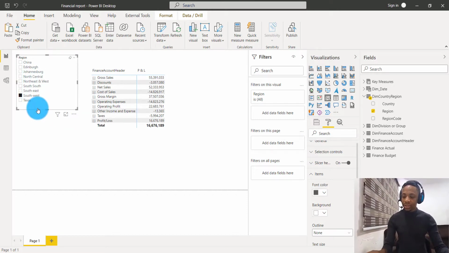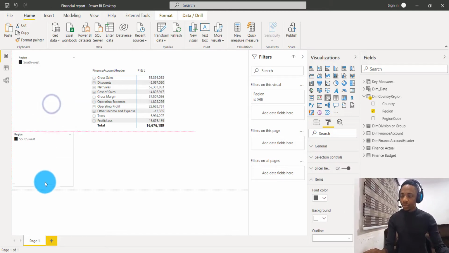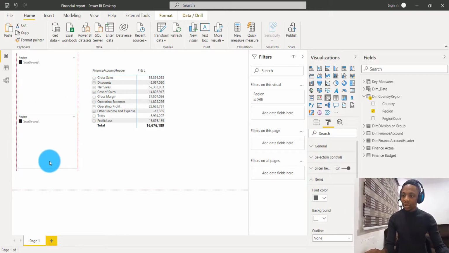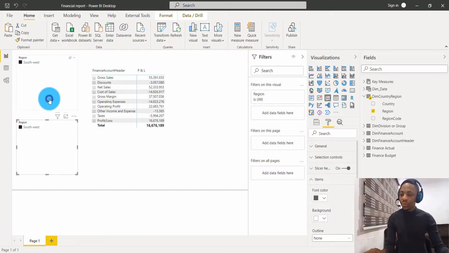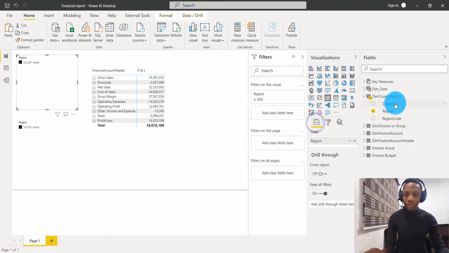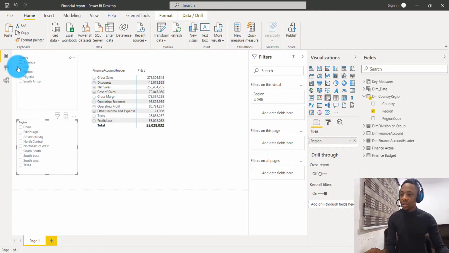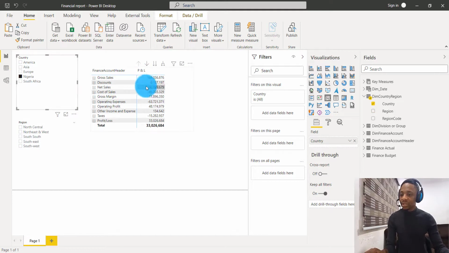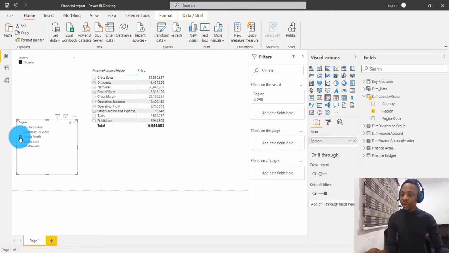So let me copy this slicer. Let me duplicate it. Okay. The topmost one, I'll make that country. So I'll come to fields. I'll put in country here. Take out region. Okay. And check this. So let me say Nigeria, for instance. In Nigeria, this is the financials for Nigeria. We have 1, 2, 3, 4, 5 regions. Let me select one region, for example. So we see the financials for that region.